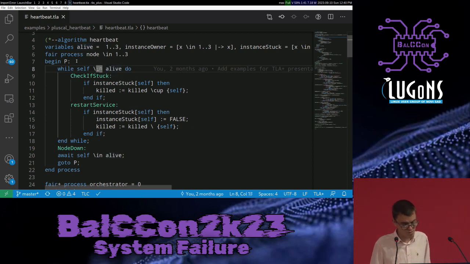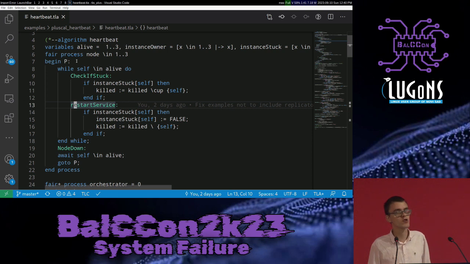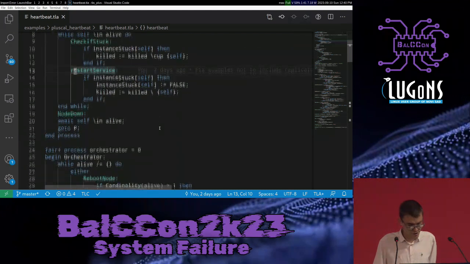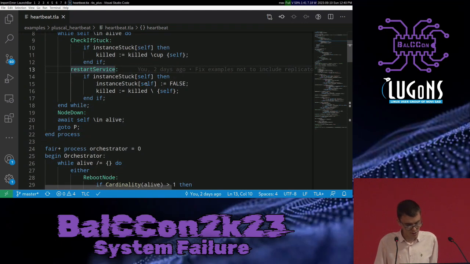So every node will check if the process is stuck, and if it is stuck, then it will restart the process, meaning that it will unstick it by just restarting it. So it will kill it, and then it will restart it again. And that way, what we are doing here, we are removing our process instance from the set of killed processes.